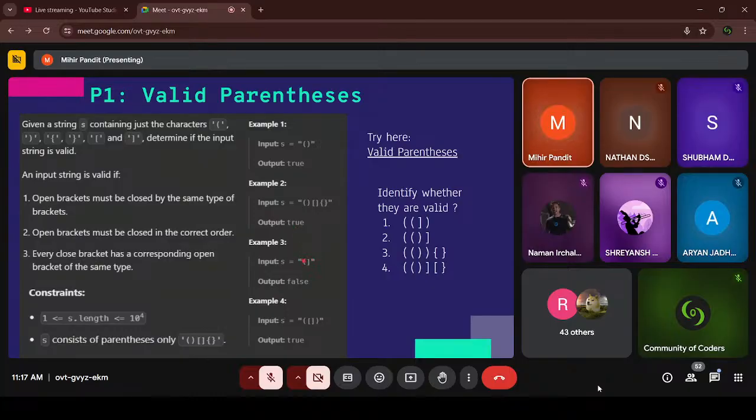Now let's say you have this open parenthesis. Now you have the closing square bracket. Definitely you don't have the corresponding closing bracket for the opening parenthesis, nor do you have an open square bracket for the last character. So definitely it is false because it's not at all valid.